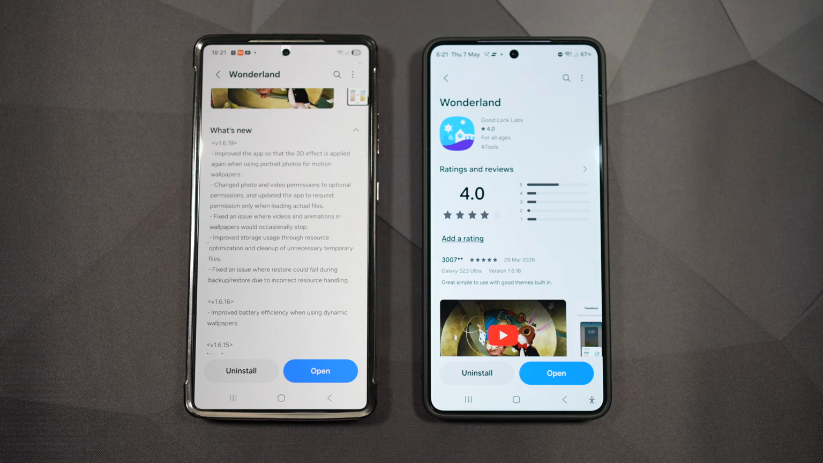So the 3D effect for portrait motion wallpapers is working properly again. Photo and video permissions are now optional and smarter. Wallpaper videos and animations stopping randomly has been fixed. Storage optimization has been improved. Temporary, unnecessary files are cleaned up better, and the backup restore issue has now been fixed. So no major new updates here, but the app is now smoother, more stable, and more optimized.